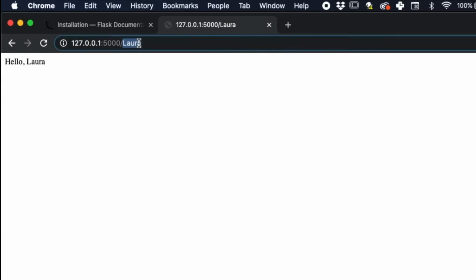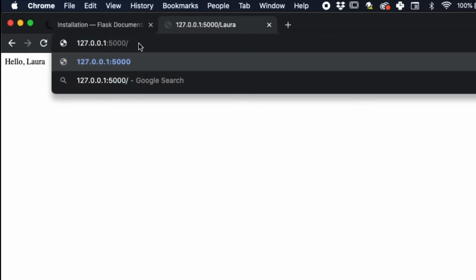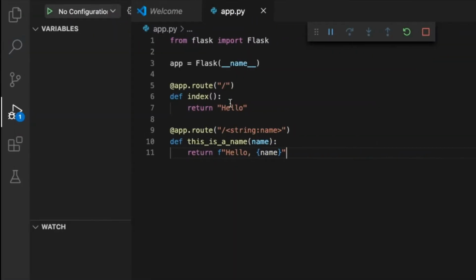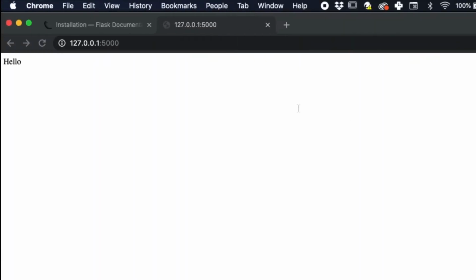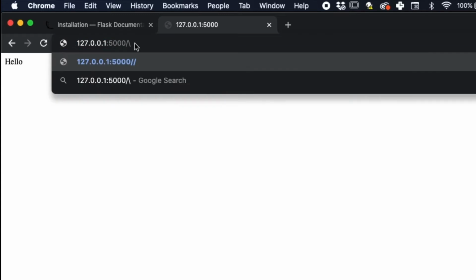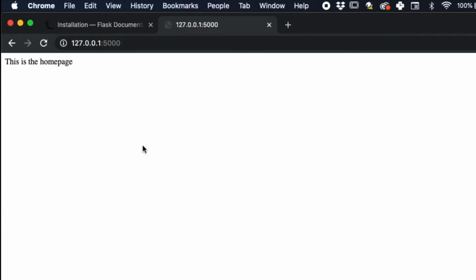So what if it's blank? Well, then it's just the root route, and it just takes us to our main route here, our index route. So we can do, this is the home page. Refresh the server, go back to just the root route, and we see that that has changed.